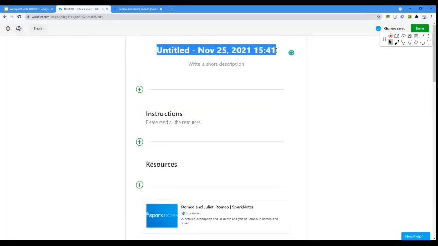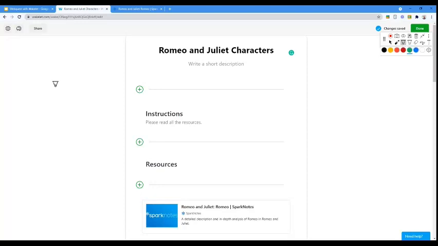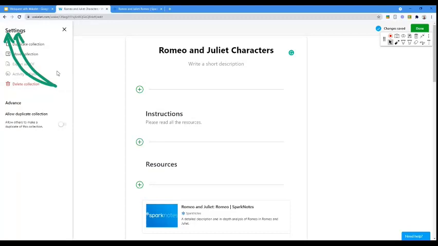Now, once it's all put together, we need to look at how we actually get it out to the people. I have this Romeo and Juliet characters collection. If I want to make my whole thing look a little bit prettier, the buttons that I'm looking for are right here at the top. There's one of them, and there's the second one. The settings one is not going to make it look prettier. The settings are just your basic things that you need to know about how you can actually make a copy of this thing. An important one is allow duplicate collections so other people can copy yours. Make a PDF. You can only make a PDF once it's saved.